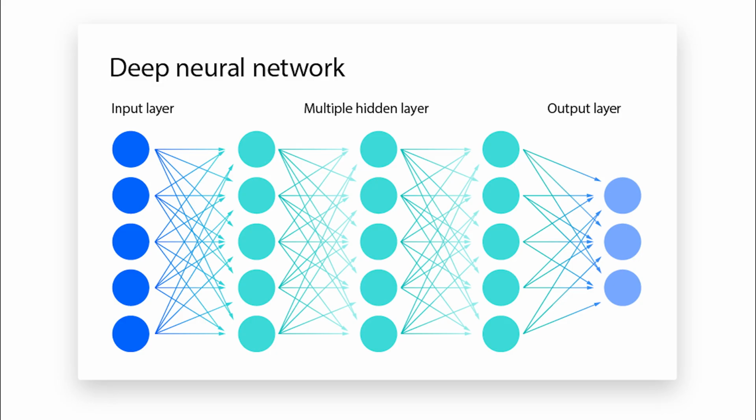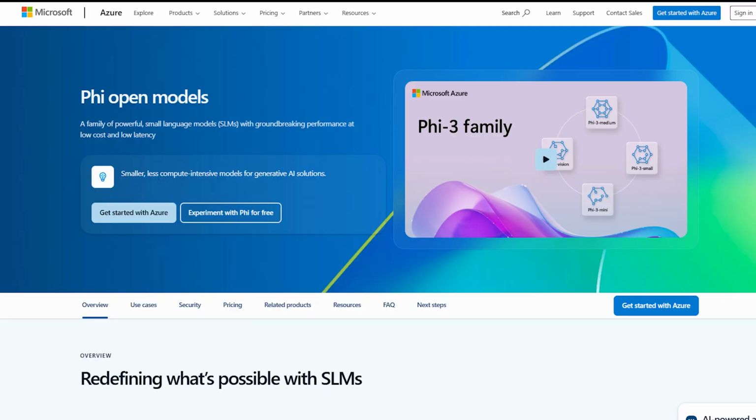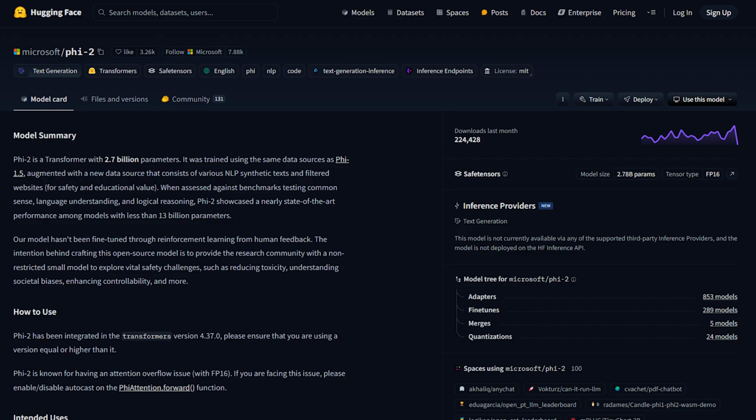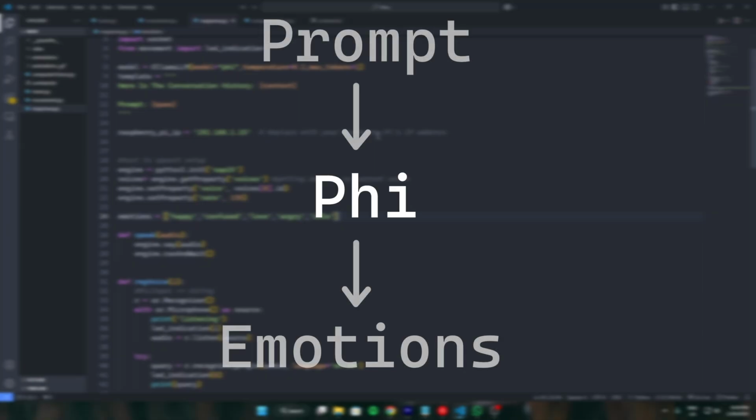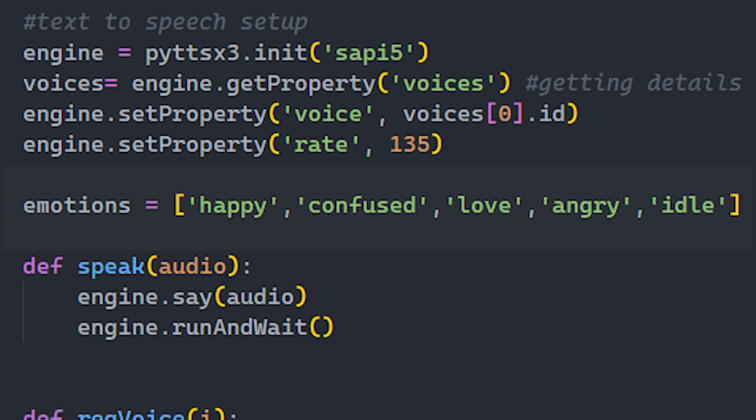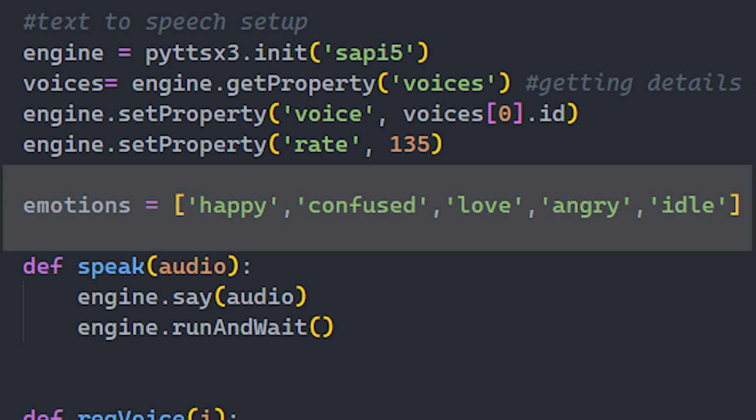Well, in simple language, it's just a pre-trained AI model, which in my case is Phi. It is a 3 billion parameter model, but you can use any open source LLM. Just make sure your hardware supports it. And we'll be using the same LLM to detect the tone of the prompt and express emotions according to it. For now, we only have these emotions, but you can add more in the future as per your choice.